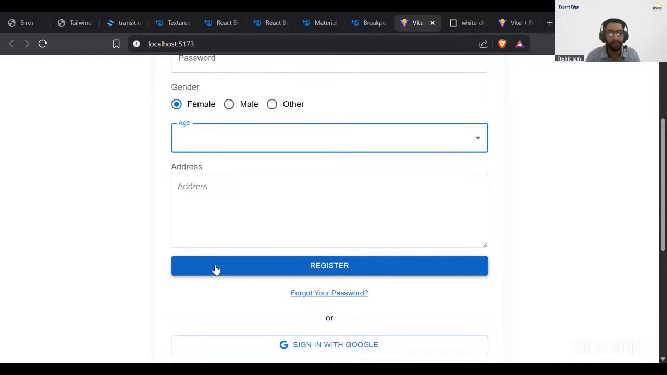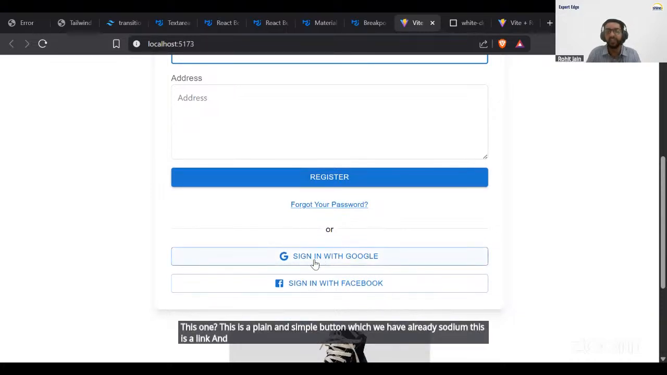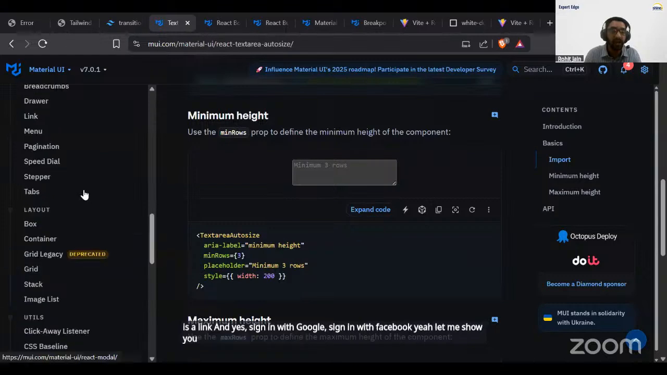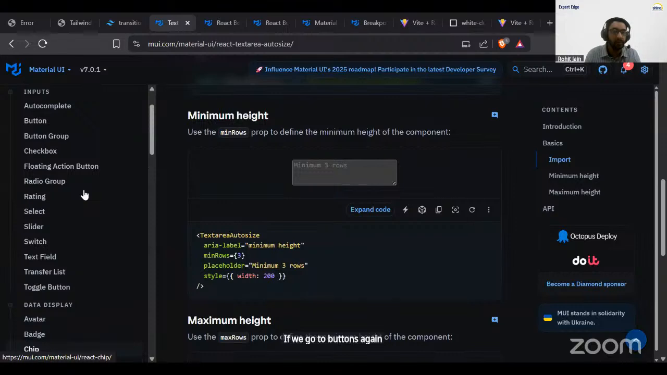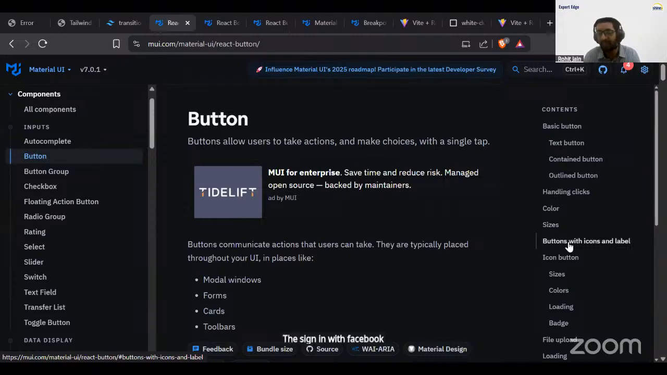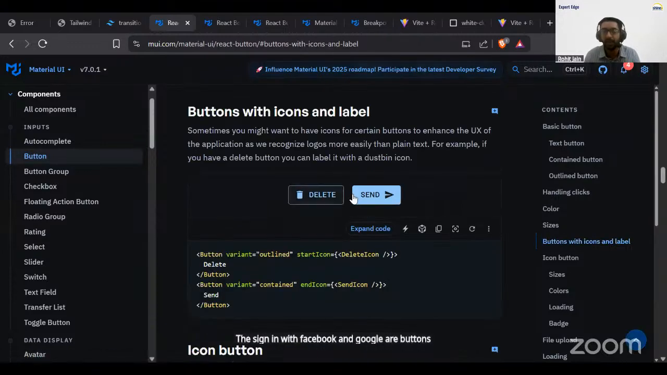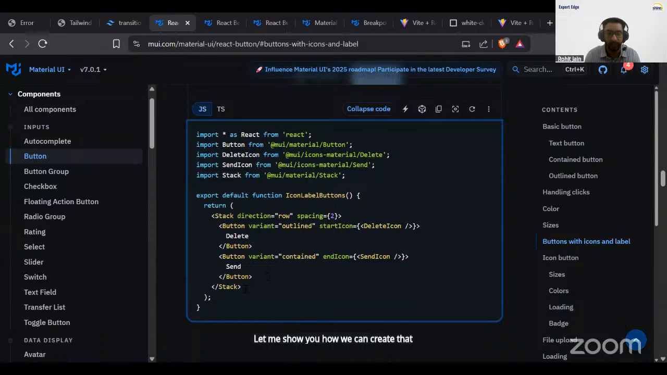This is a plain and simple button, which we have already showed you. This is a link. And yes, sign in with Google, sign in Facebook. ये क्या है? Let me show you what these are. If we go to buttons again, the sign in with Facebook and Google are buttons with icon and label. वो ऐसे वाले दोनों बटन हैं. Let me show you how we can create that very, very quickly.